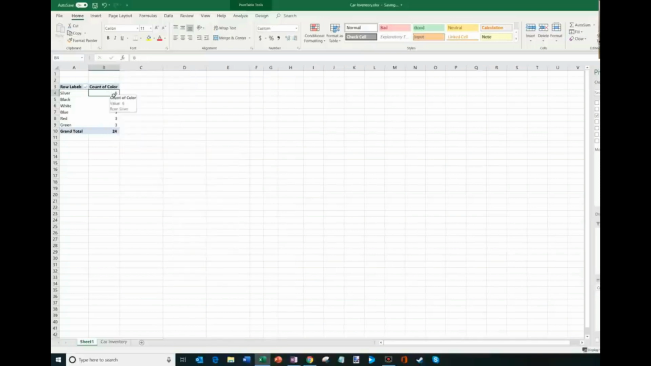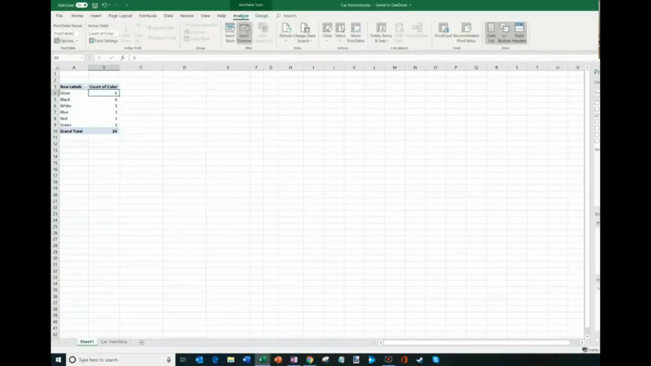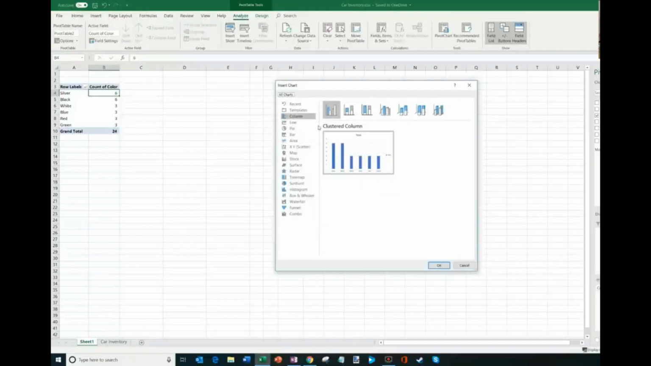What I want to do now is when you look at your data, seeing it in a table format, that's one way to read the data, but sometimes it's nicer to be able to see a graphical visualization of it. So what I'm going to do now is I'm going to click on Analyze again, and then there's an option that is Pivot Chart. I'm going to go ahead and insert a pivot chart. I'm going to go with columns. I could choose many different chart types, but I'm going to go with columns.